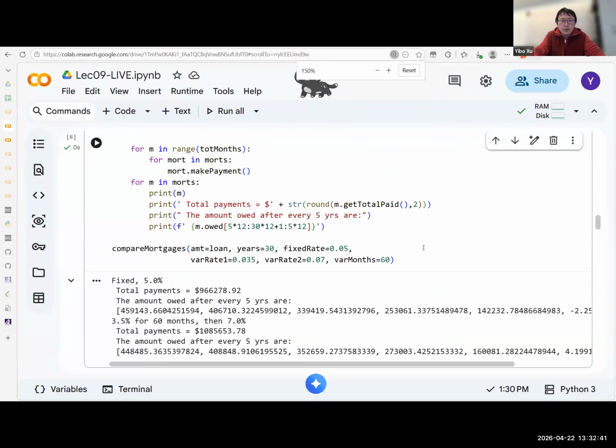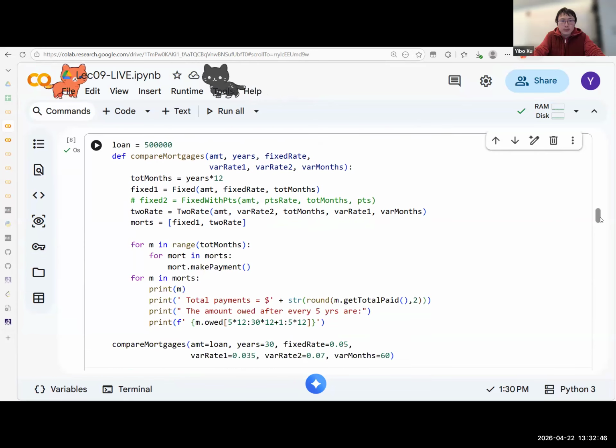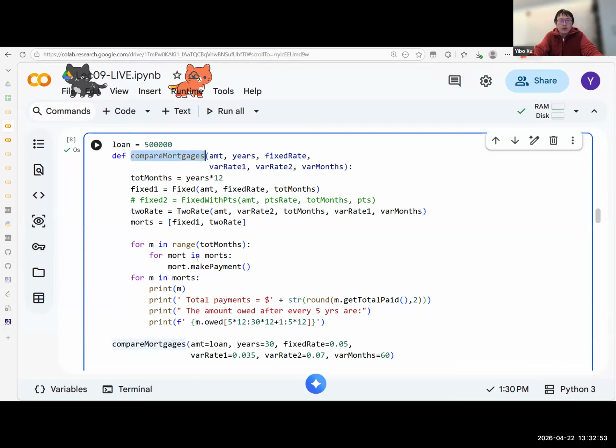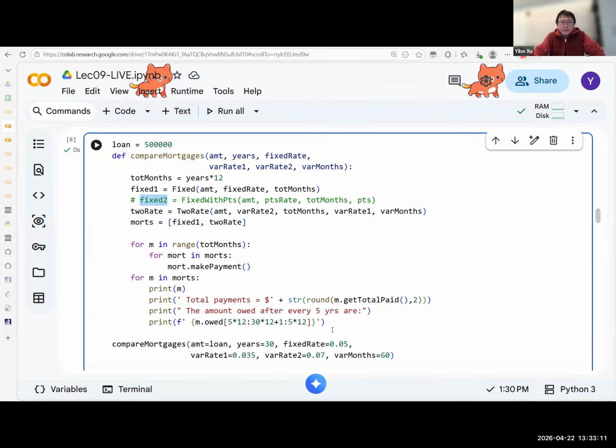Okay, so I just got the loan to be 500,000. So any amount would be fine. Okay, but then for the compare mortgages function, I get rid of the things I don't want, which are the points rate and the points, so they're not needed. And then I comment out the second mortgage that I don't really need. And then just make sure that the input of the function is consistent with the input that you run.